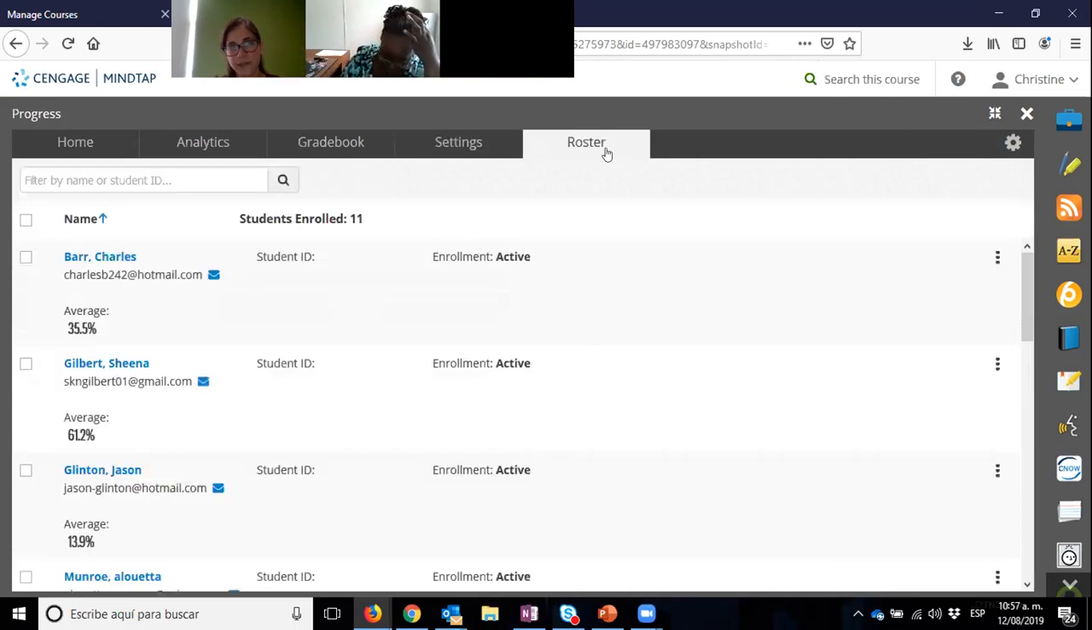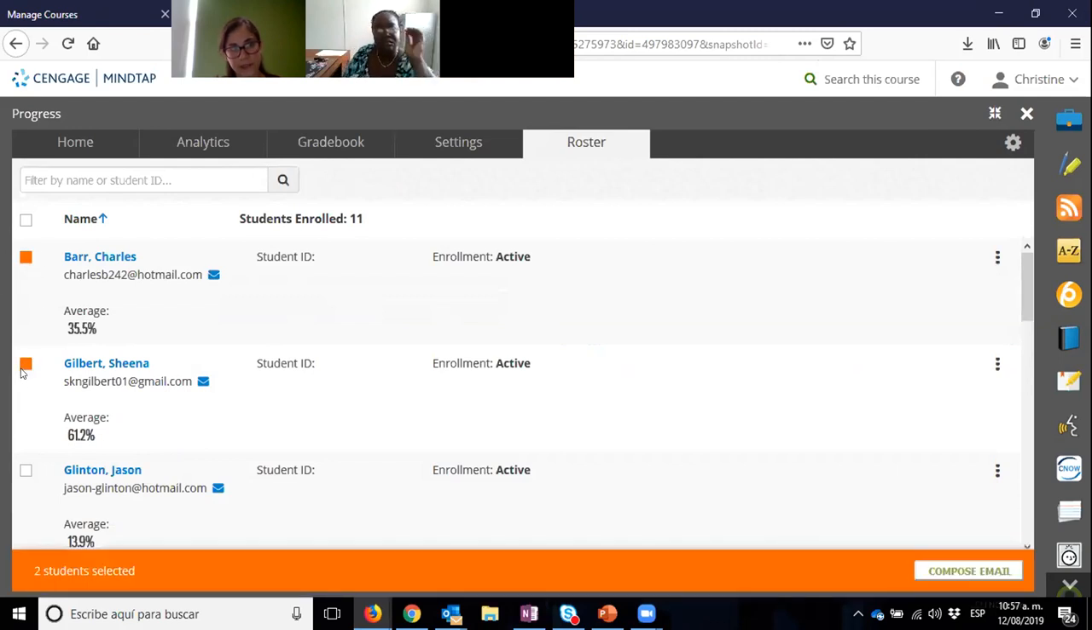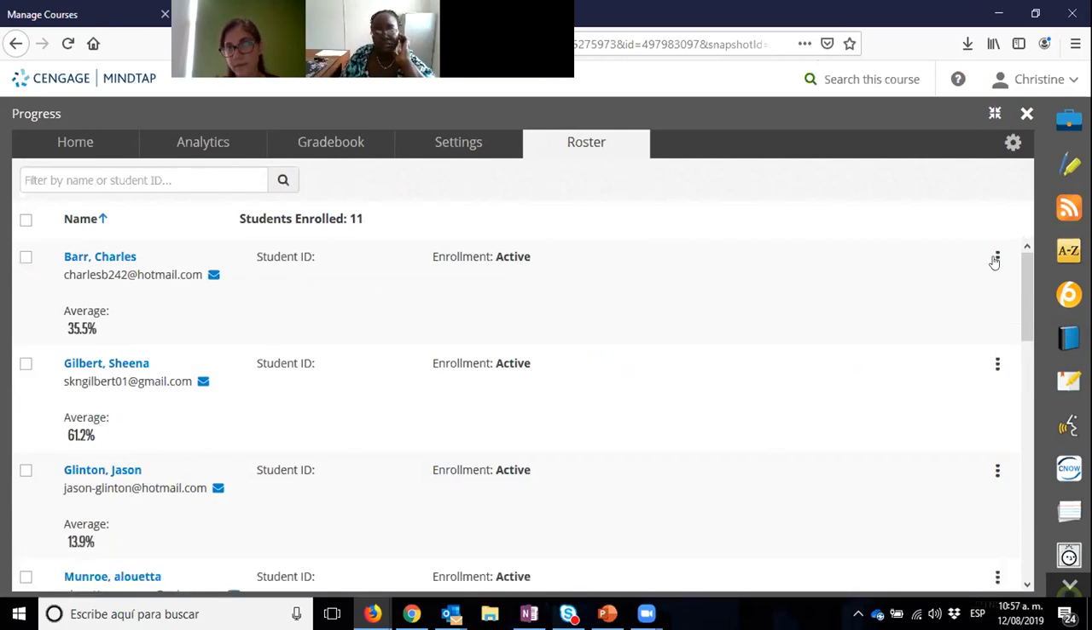And you have your roster as well. You can see their average per student. You can email them directly or several at once. You can compose an email for several students or one at a time. You can edit their ID or drop them in case someone drops the class.